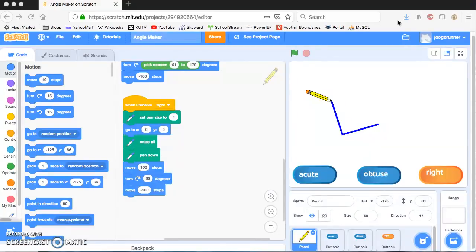So I have some challenges for you. One would be to make it so each different button type of angle you drew, that it would do it in a different color. So how could you change the color in your code there? Number 2 is right angles normally have a little square here on the inside of the angle so that you can always tell it's a 90-degree angle. How could you add that in to your program as well?